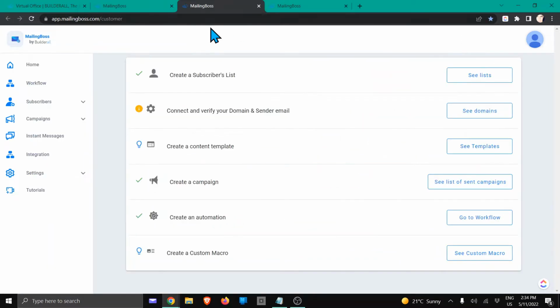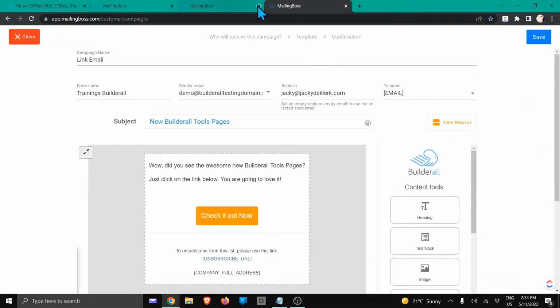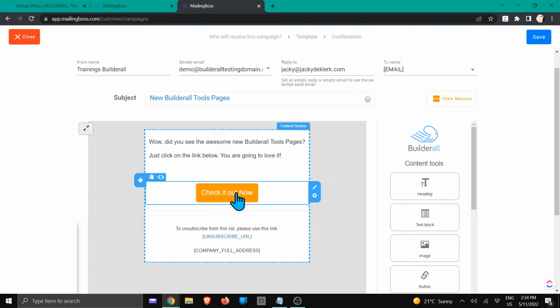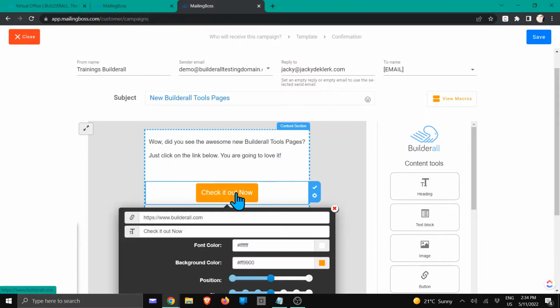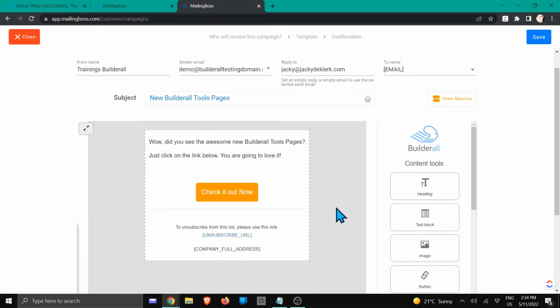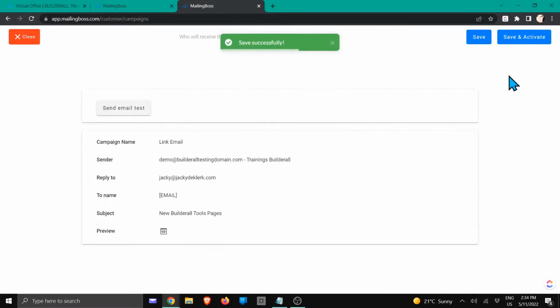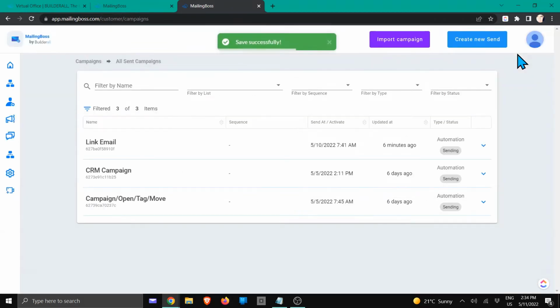You would also need to go to the left-hand side, click on Campaigns, and create a campaign. In this example, I've already created a campaign, and we're just going to look inside the campaign at what the button looks like, because this is the link that needs to be clicked so that we can create another action. If I click on it, you're going to see that the link I've chosen is the Builderall website. Once you've done that, you're just going to click Save, and then decide whether you want to activate it immediately or later. I'm just going to click on Save and Activate.